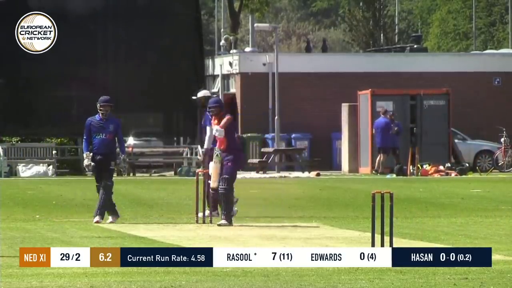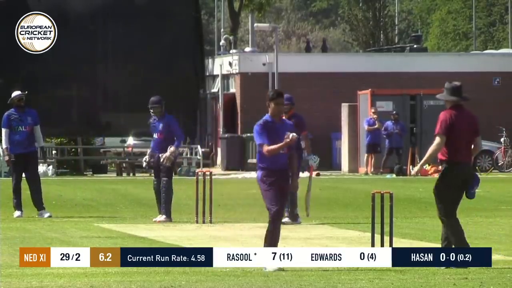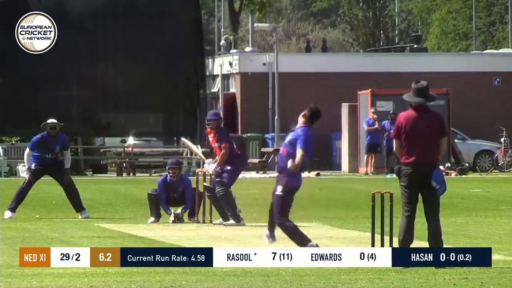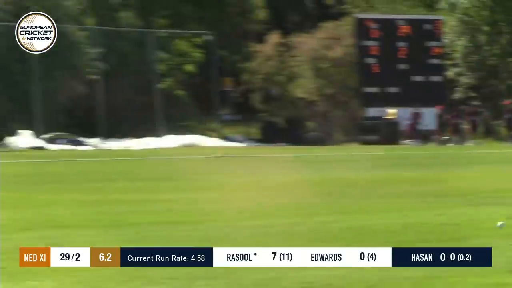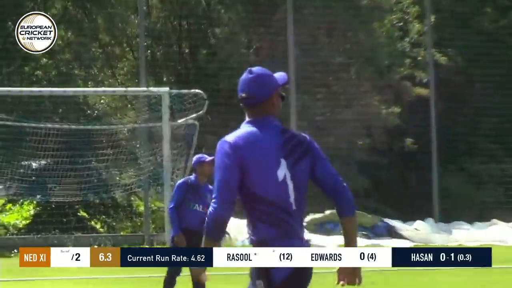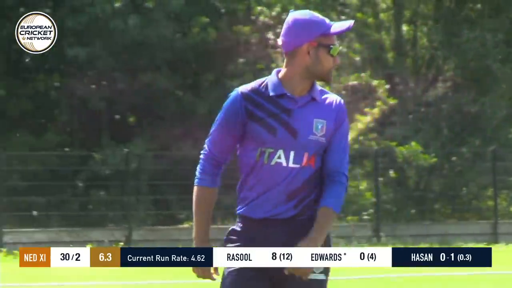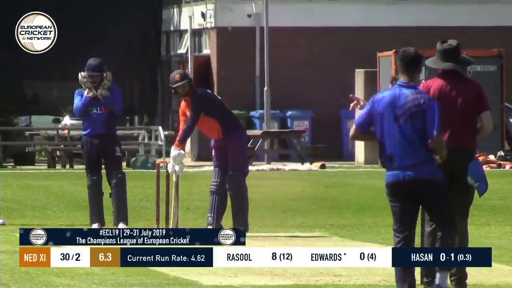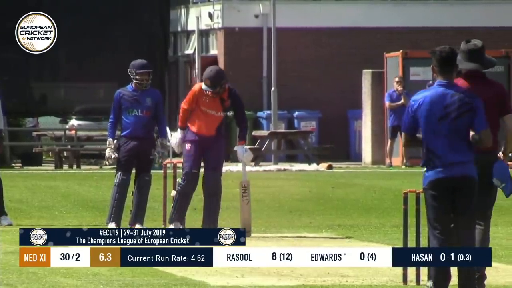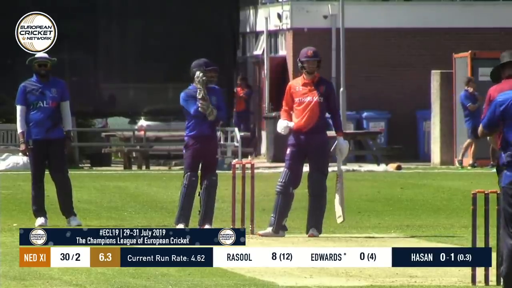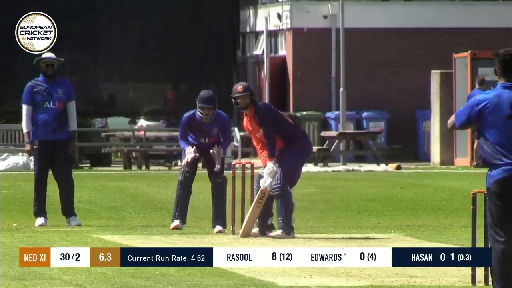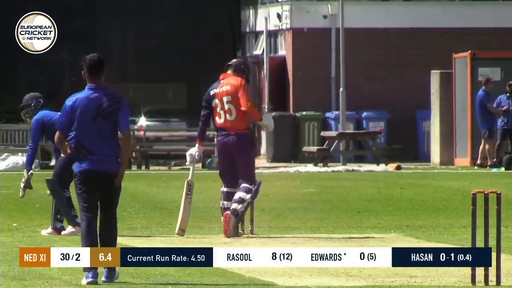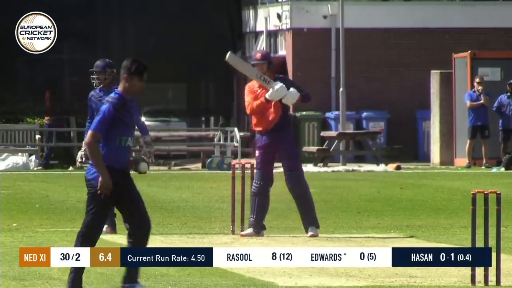Another dot ball. One's played along the ground to the man at long off. Pick that one up. So Scotty was on strike yet to get off the mark. So none off 5. There still was 8 off 12.